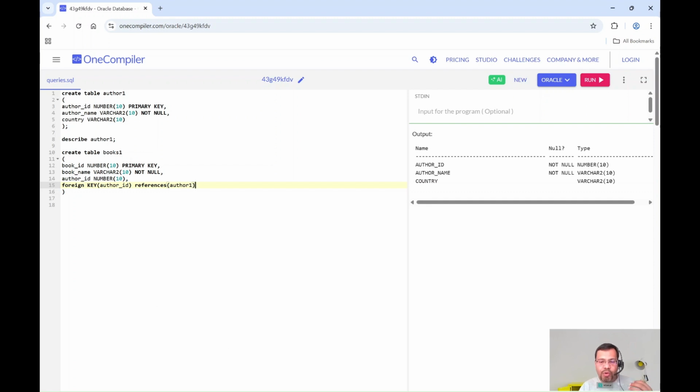I hope you got an understanding by now of what I am talking about and how I have established the relationship between the two tables. Let's now do this. We will put describe books 1, and let's execute this.